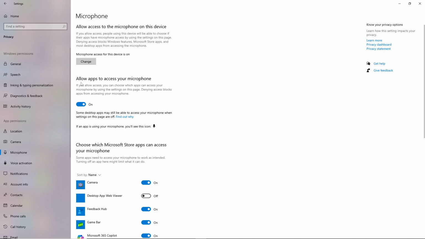Make sure the toggle for Allow apps to access your microphone is turned on. If this is off, no applications on your computer will be able to detect or use your microphone, which is likely why Steam isn't picking it up.